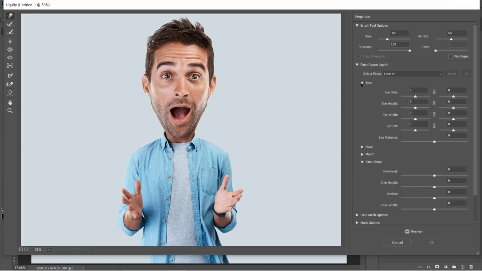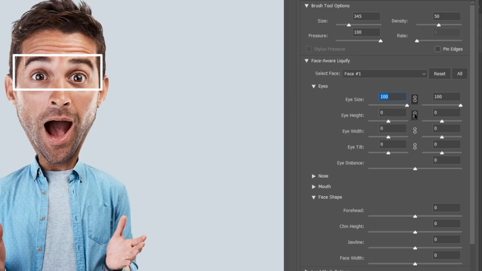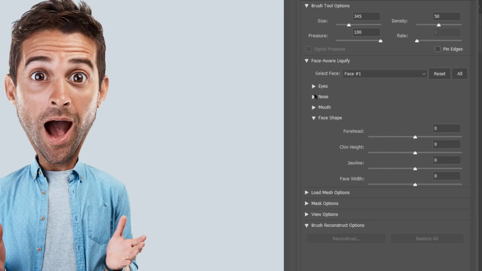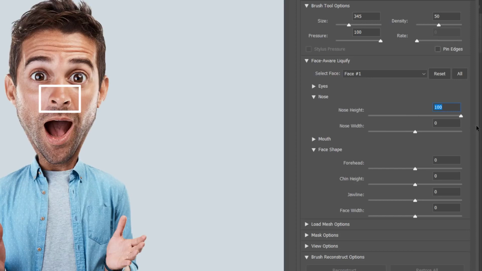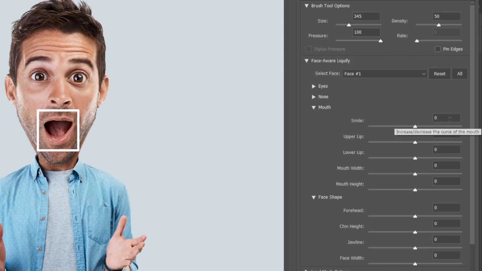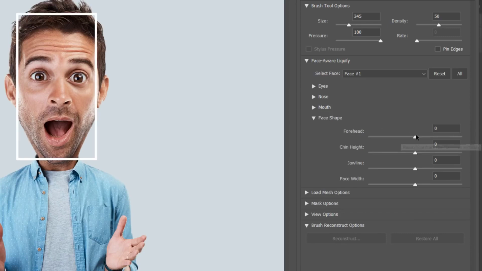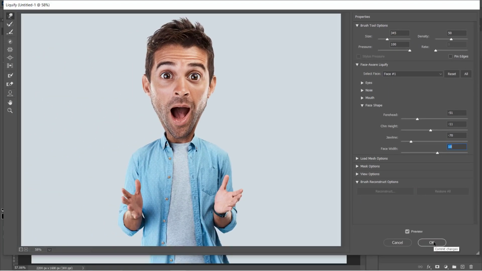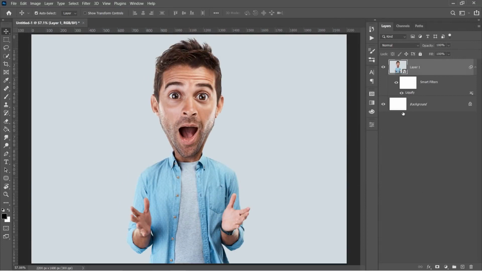Now, let's change the eyes setting. Just increase the eye size, height, and width to the given values. And also increase both eye tilt and distance. And for the nose, change both nose height and width to 100. And for the mouth, increase both upper and lower lips, and leave all values 0. And finally for the face shape, change it to -50, -10, -70, and 10. Then click OK. Here is the final result. And now let's move on to the next step.